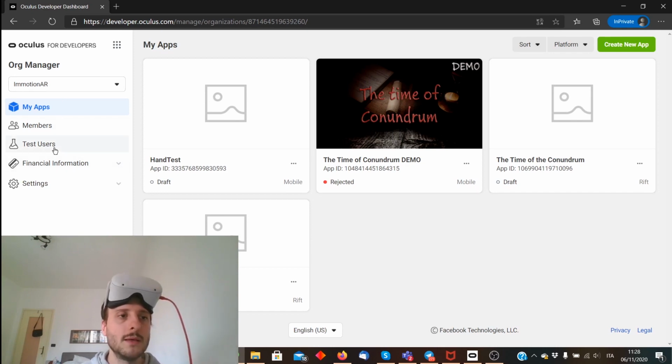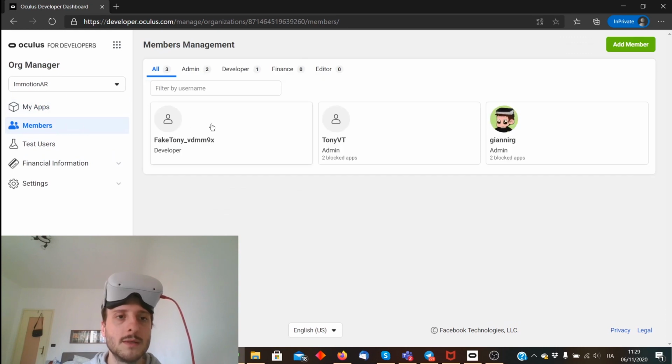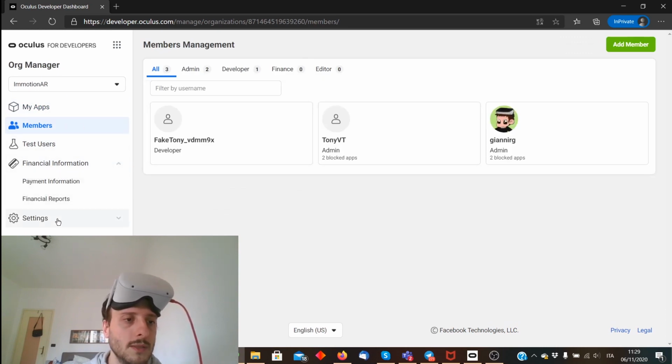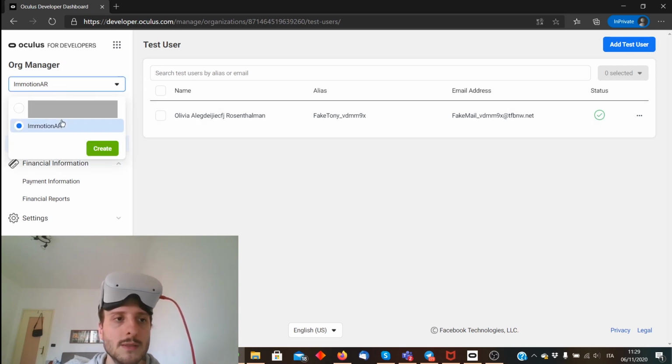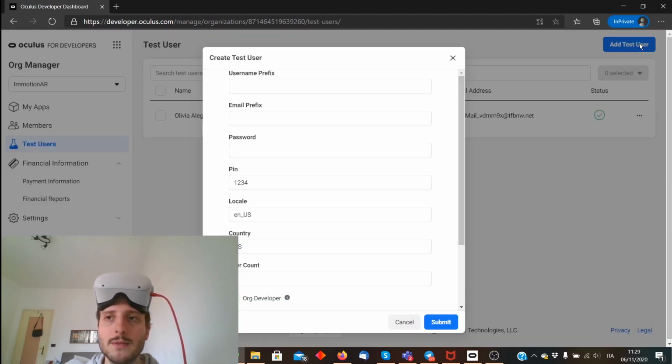And you can see here the members, the applications, etc., all the details of the organization. And you have this test users tab. Now I've already created one, so let me add another test user. So you remember, you select your organization, you go to test users, and then you go to add test user.